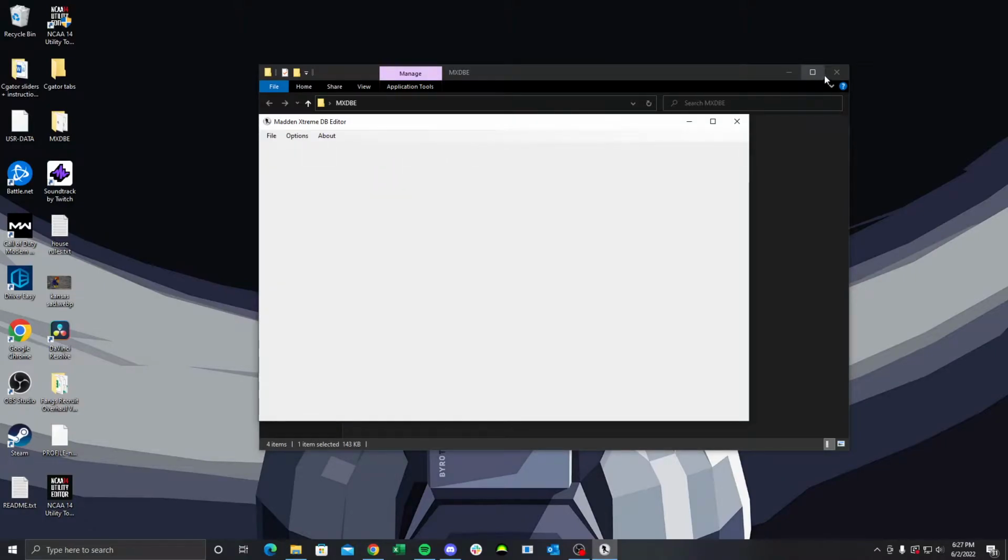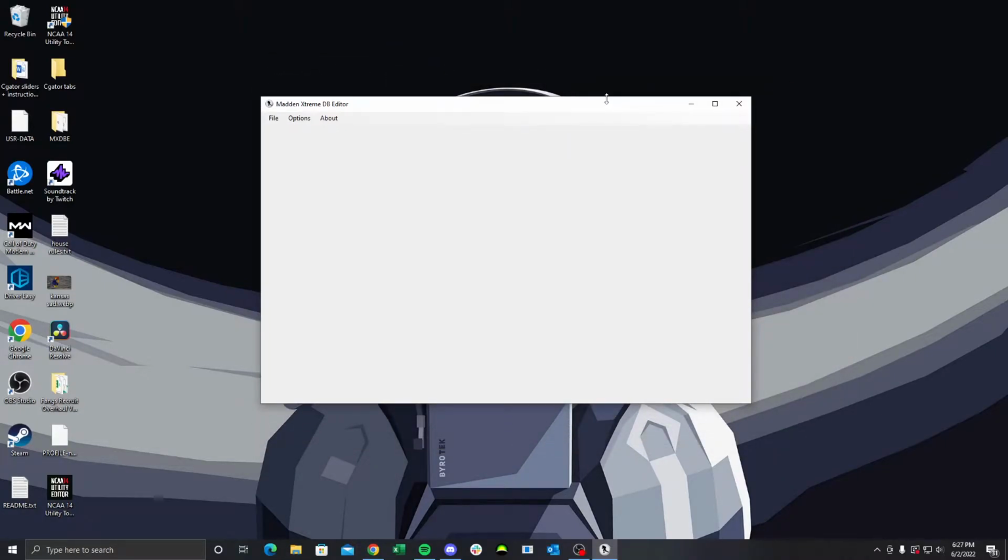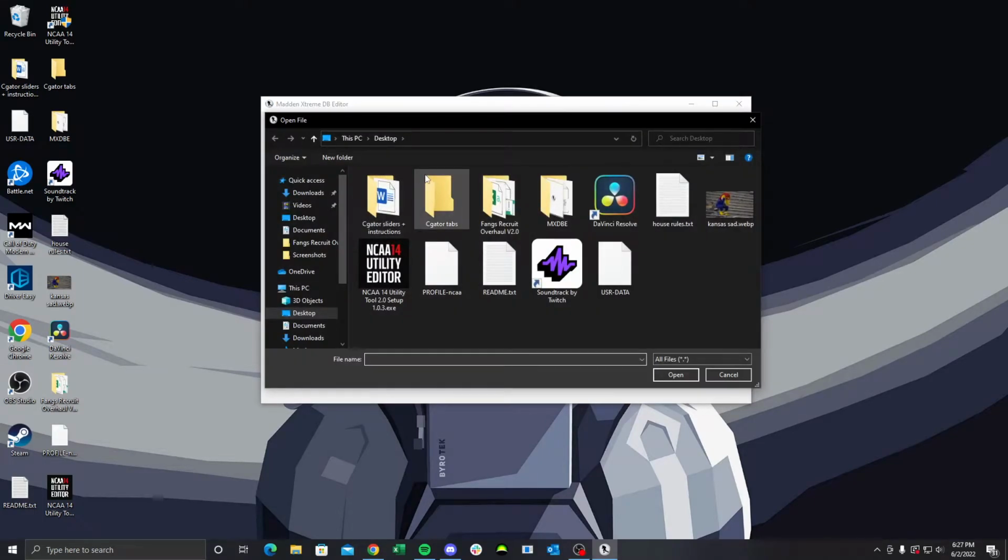The high level objective of what we're trying to do is that Cgator has a profile that has certain slider values in certain tabs. We want to export them from his profile and then import them into our profile. So what we're going to do is open his profile. His profile is this USR user data.